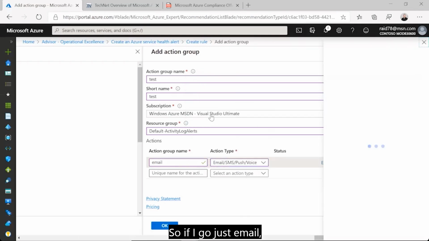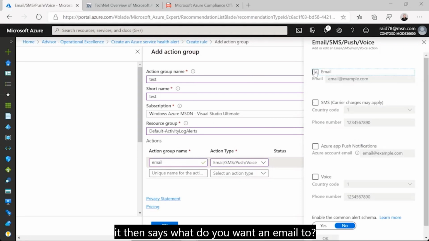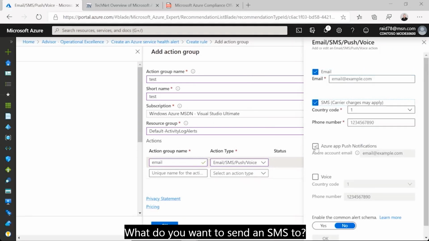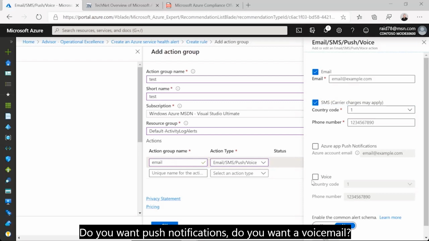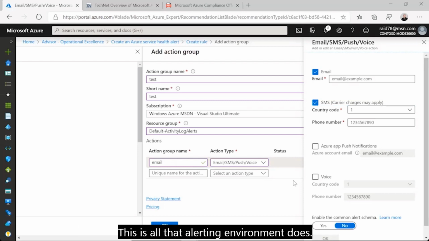So if I go just email, it then says, what do you want to send an email to? What do you want to send an SMS to? You want push notifications? You want a voicemail? This is all that alerting environment does. So this is the tip of the iceberg for monitoring, but when you start thinking about, hey, we monitor for a condition, and I want to be alerted, and those actions, you can have an email and do an action group, automation script, then run a web function. You can put whatever you want inside the action group. So I just wanted to show that to you briefly because we were out here in the portal.